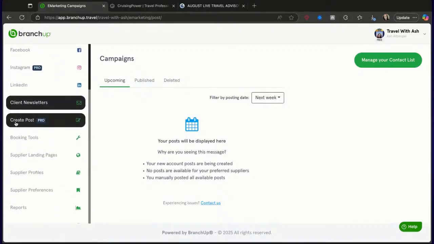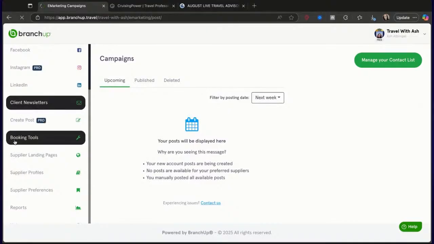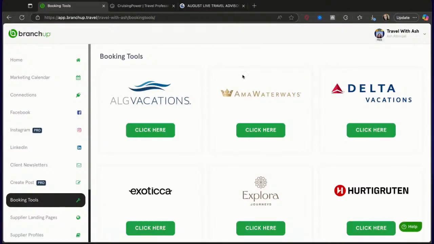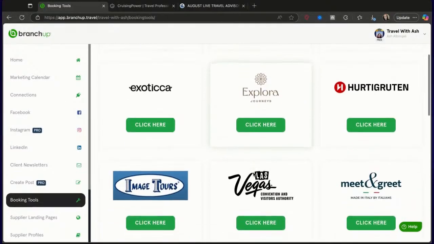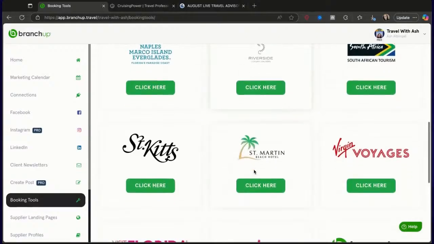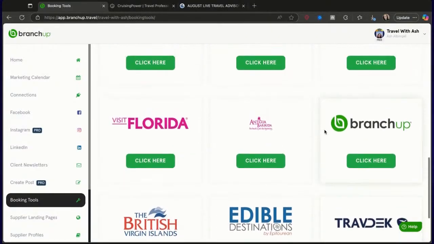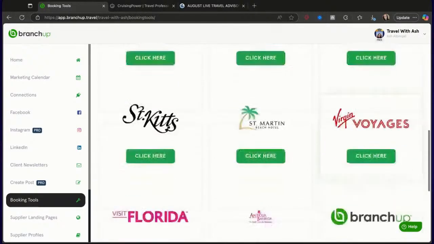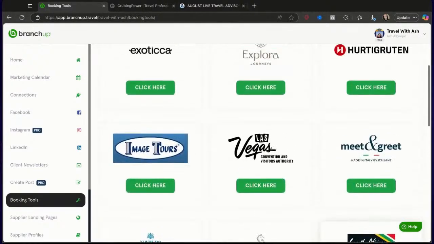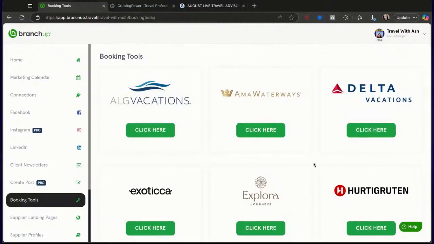Now, the next part is create post, but it's for the pro version only. So we will not mess with that one. Booking tools, another great one to have. Now, all of these basically just lead you back to the actual vendor, which is pretty good because if you have a vendor in here, you can see it has some funny looking vendors, right? This is going to be great if you want to go back and click one of the vendors. Like if you want to actually go in and book it, you will click it here.